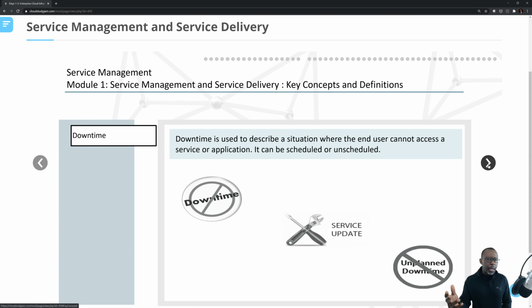Downtime. Downtime is something that you're going to come across in the cloud. Nothing runs forever. Systems need to be maintained. So downtime is used to describe a situation where an end user cannot access a service or application because it's been taken offline for maintenance or for any other reason. Sometimes you have downtime because of a defect, a bug, or a problem. But there are other occasions where you've got downtime which is scheduled, because of a scheduled maintenance event.